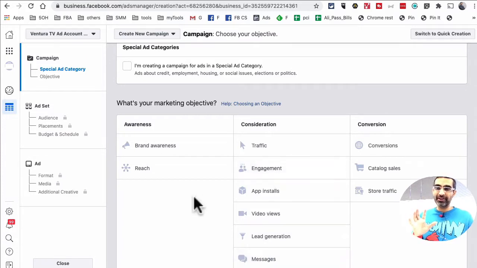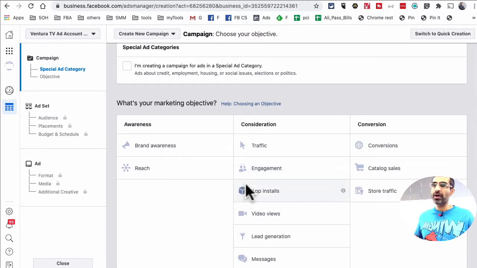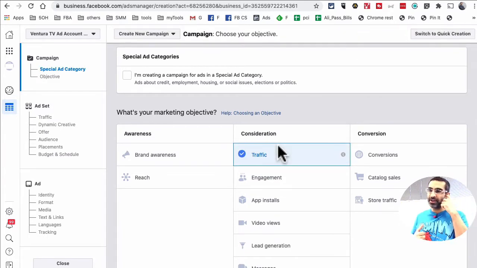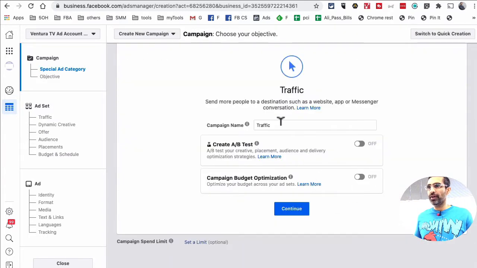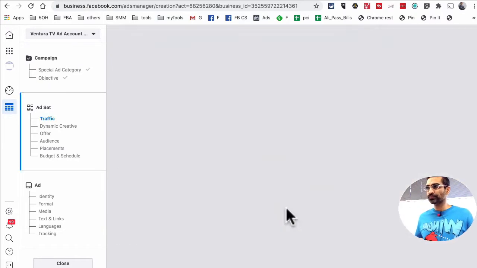That's very important, because a mistake a lot of people make is they select video views because they think we're going to create a Facebook video campaign, and they get more video views, but then they say, we're not getting traffic to our landing page or conversions. Well, that's because you selected the wrong objective. So it's very important that you select the right objective in step number 1. For the purpose of this demo, let's do traffic, because we want to drive traffic to our landing page, our website. And then I'm just going to say test campaign, and hit continue.